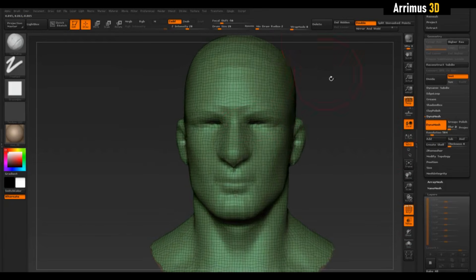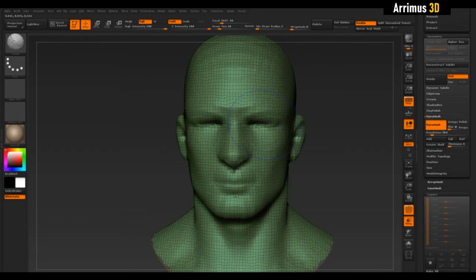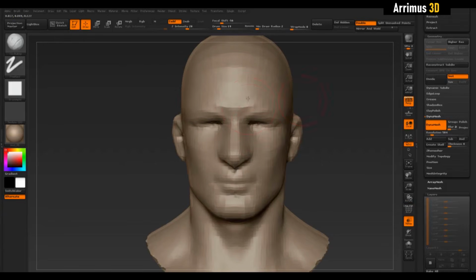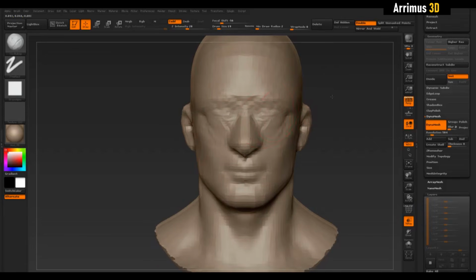And now I can activate transparency, turn off ghost, and now we can see where the eyes should be here. So let's just start off by using clay buildup. Make sure that symmetry is on, press X, and I can start to create the basic design here.